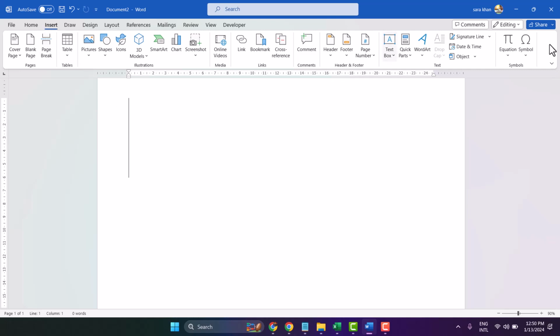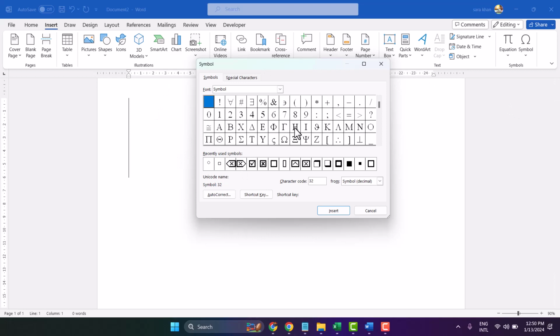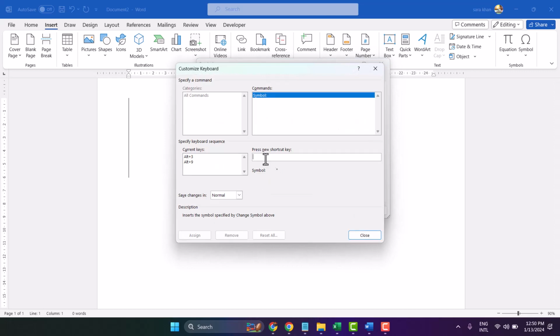So click on Insert, then Symbol, more symbols. Here find any particular symbol for which you want to create a shortcut. Like you want to create a shortcut for the degree symbol, select it. Now click on shortcut key. Now create any combination like Alt plus 7.